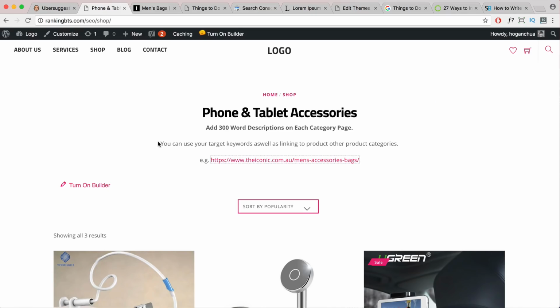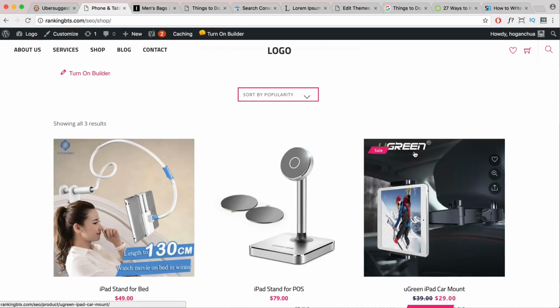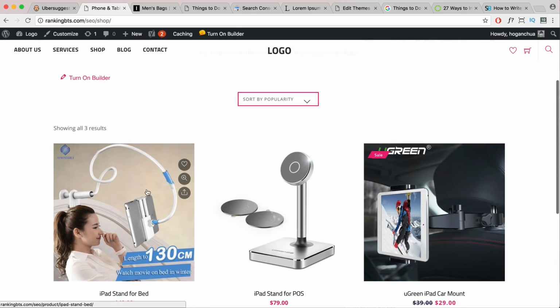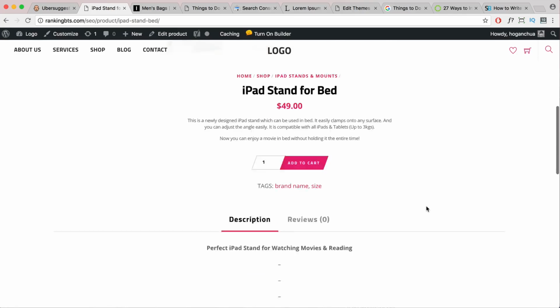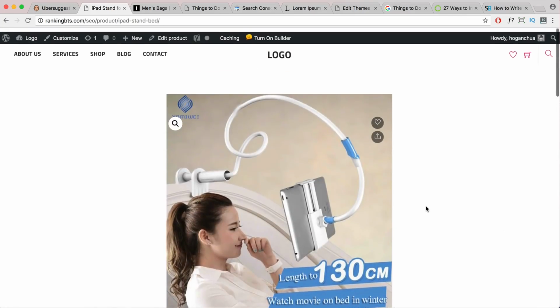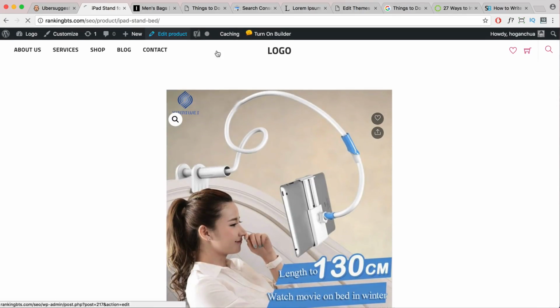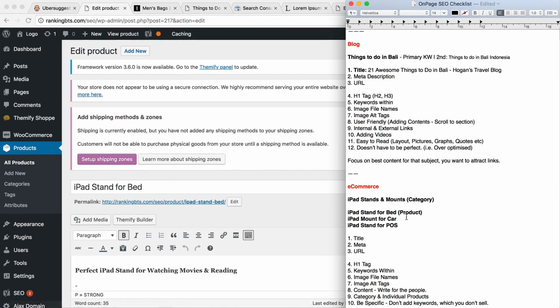You want to add some text here. So let's click into the product as well. I'm going to show you how to optimize the product. You want to click on edit product. For this one, I'm targeting iPad stand for bed.